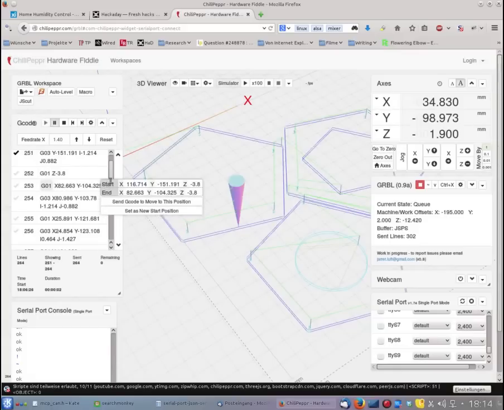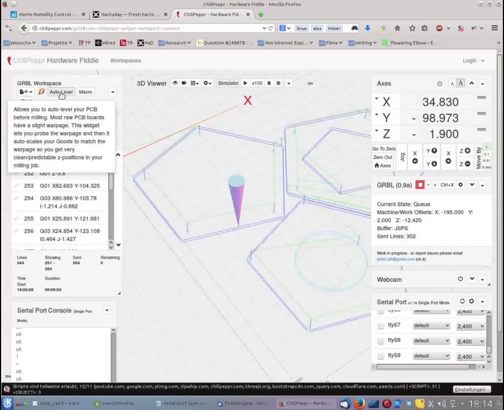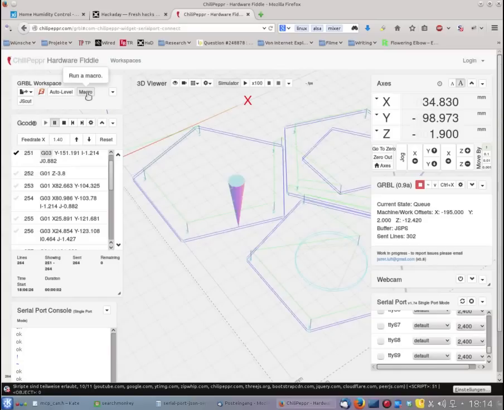And what else is there? There's grbl, there's auto level for PCBs. I watched a video for that. That looks very promising. I'm going to try that some other day. Macros might be handy.